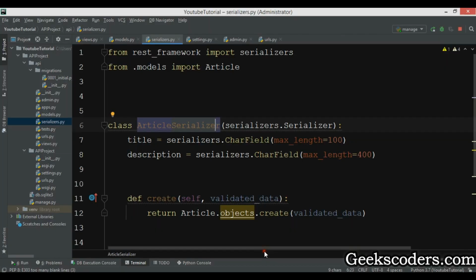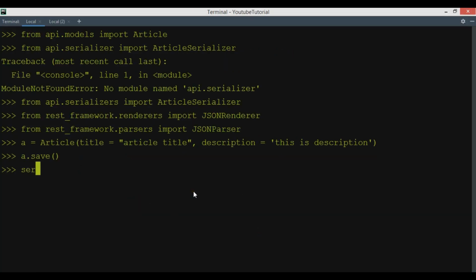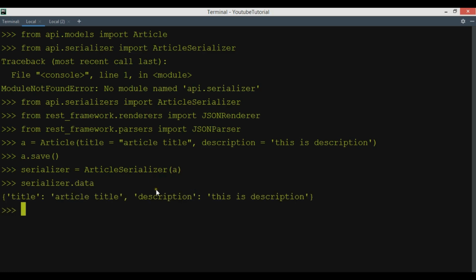Okay, so now we can use our ArticleSerializer to serialize our data. Now what we want to do is to create a serializer. So serializer equals ArticleSerializer, and after that we can add our article in here. And now if you see serializer.data, you can see we have title and also description. Now at this point we have translated the article model instance into Python native data types, that's a dictionary.